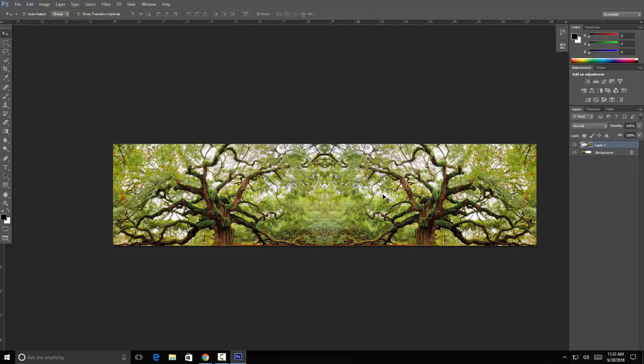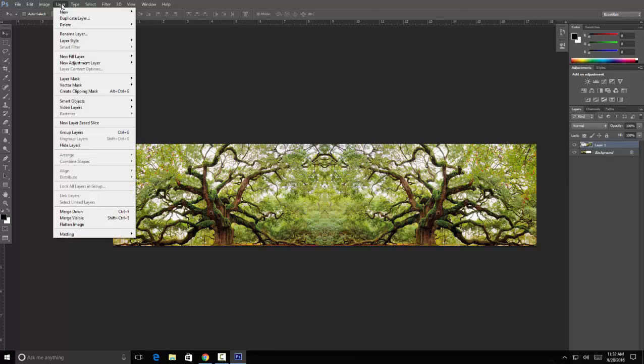The next thing we need to do is merge our layers together. We want to merge layer 1 and our background layer into one layer. We can do that by going up to the layer menu at the top of the screen, scrolling all the way to the bottom, and clicking on Merge Down.